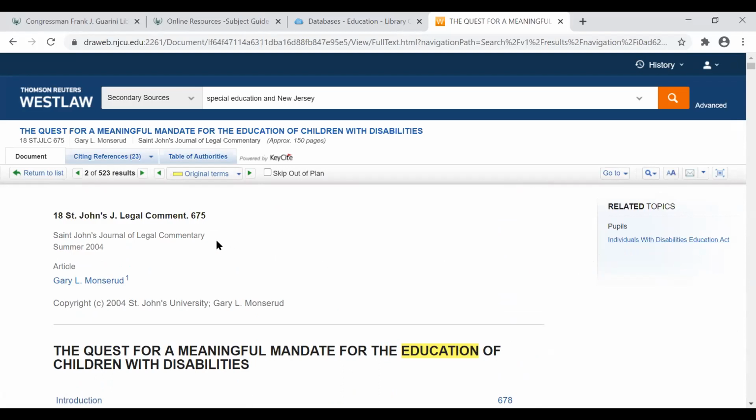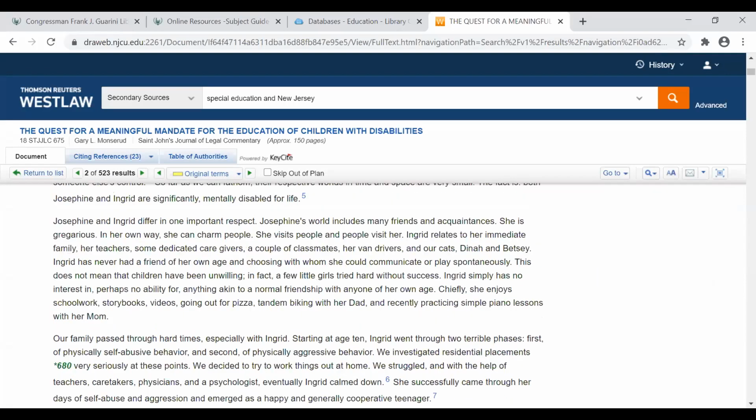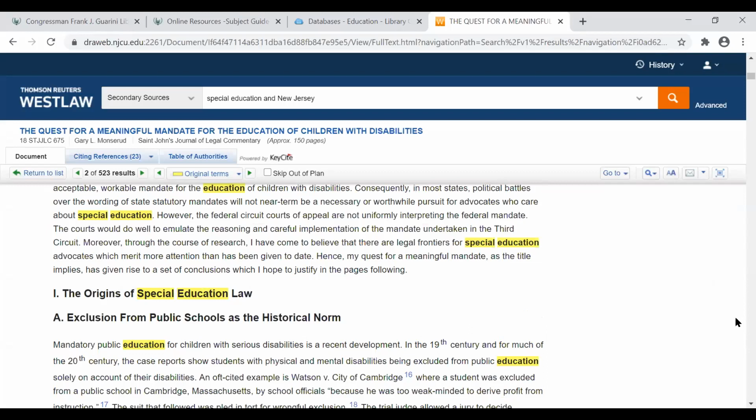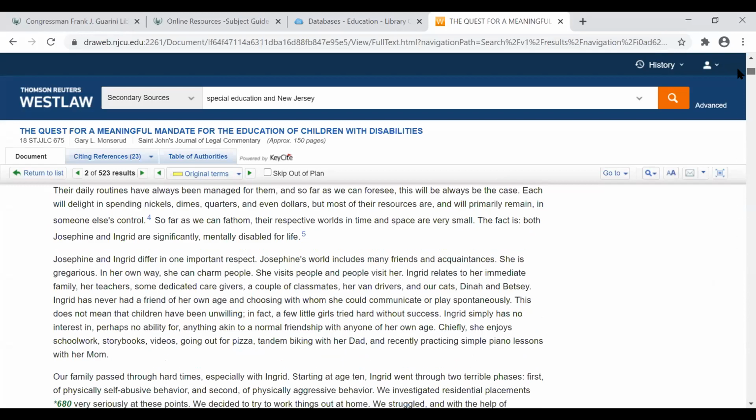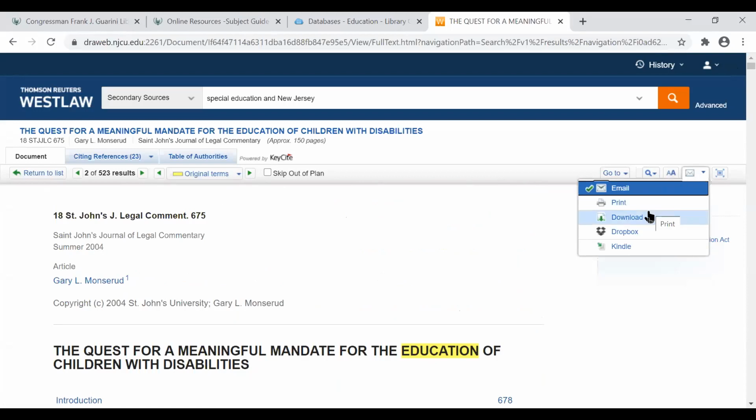Okay, I can read through the article and see what it has. It also will highlight the terms that I've put in, so I can see immediately if it's relevant to my search. If it is relevant to my search, I can click this down arrow. I can email it, print it, download, and add it to a Dropbox or Kindle.